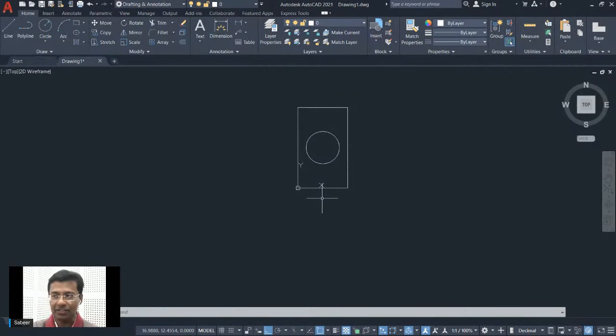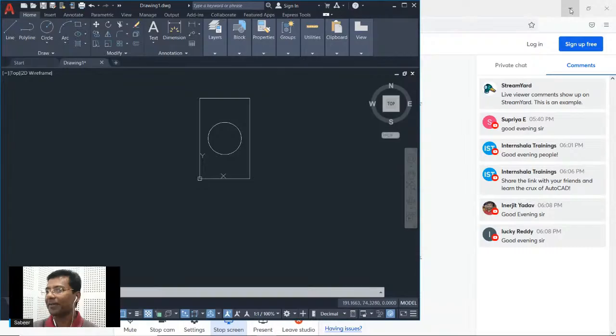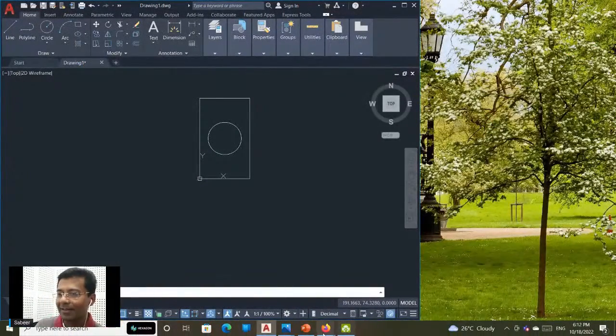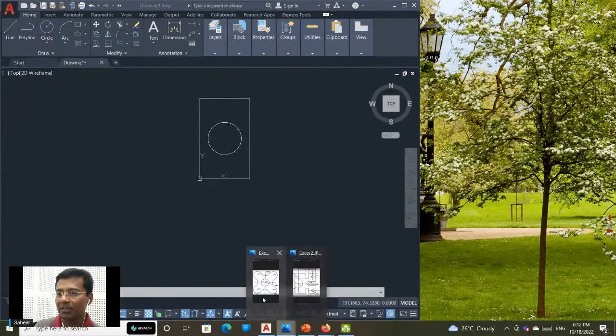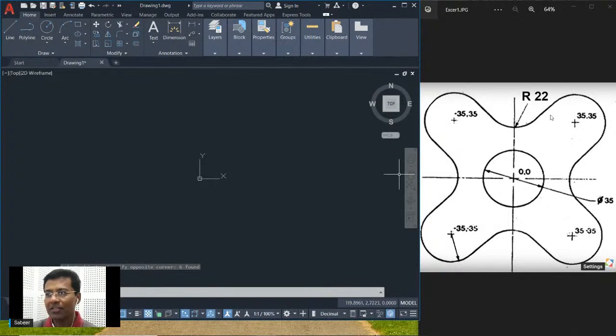Now let us create a drawing. I will demonstrate it by creating a drawing. Let us take, for example, this particular drawing. This is a fidget spinner. You know what a fidget spinner is. I would like to create this drawing of a fidget spinner using AutoCAD software.